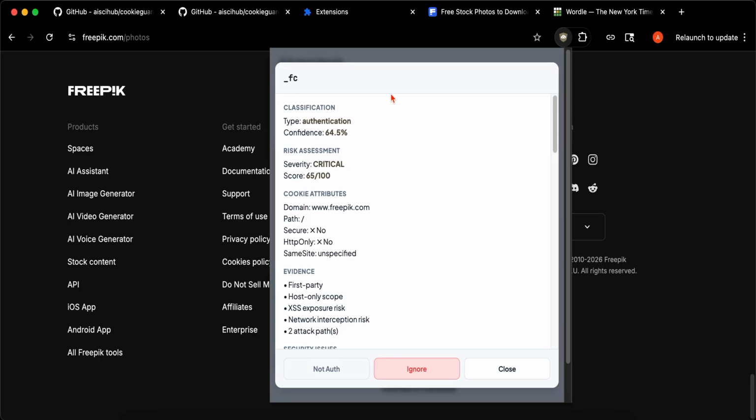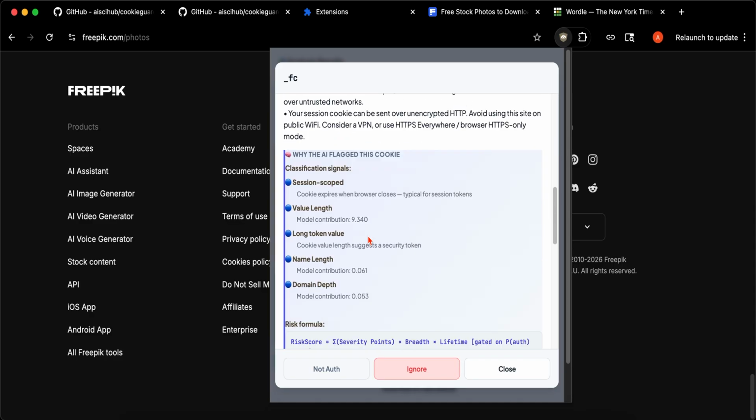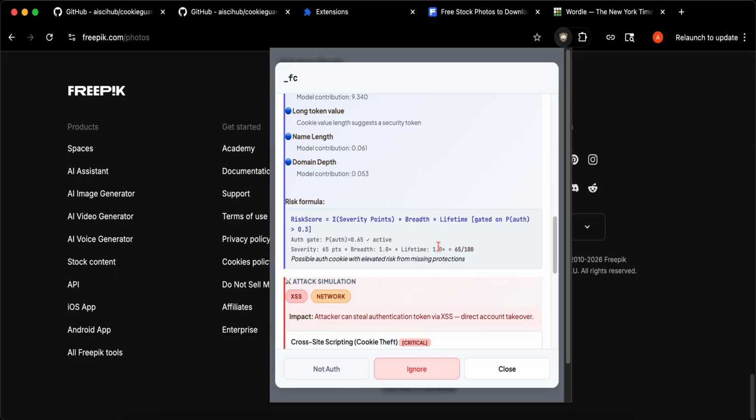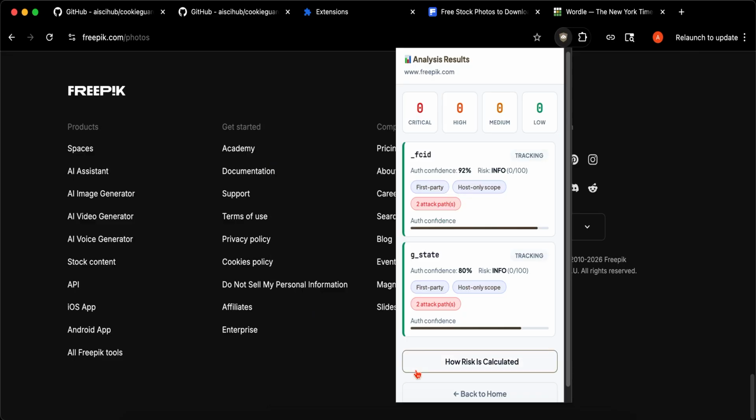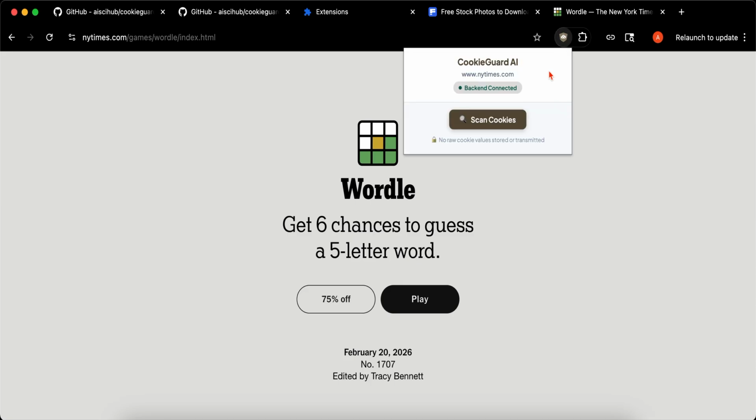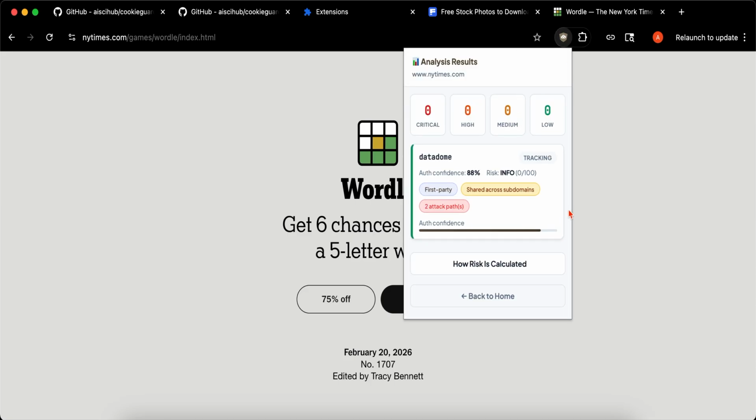If I click in, I can find out more information about the cookie here. I can find out about parts of why the model flagged it this way and the risk formula, and finally at the bottom some recommendations for what to do if I have this cookie. If I notice that it isn't actually a threat, I can also choose to simply ignore it. For example, if we go to another website that is safe, we can see it won't give us any alerts.